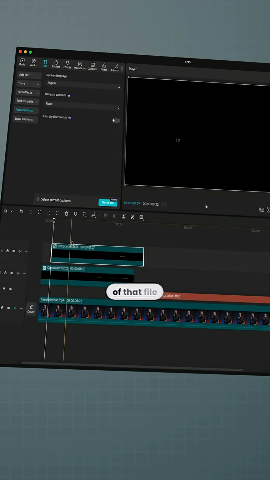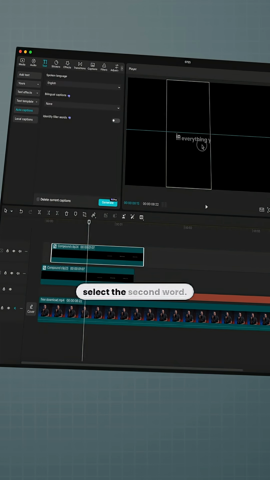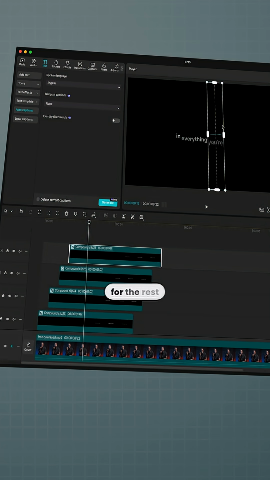Make a duplicate of that file and this time around select the second word. Repeat that process for the rest of the words.